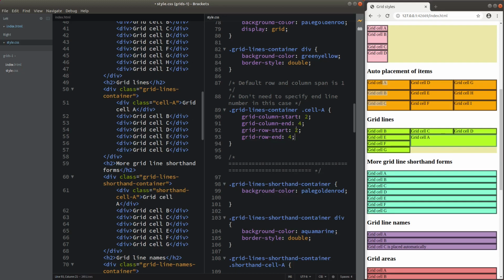Now I also set up the horizontal grid line to start with line number 2, and grid cell A ends with horizontal grid line number 4. Okay, so grid cell A is set up explicitly in this way. So when it comes to setting up the other elements on this division, you can see that we just follow the auto placement order for English.